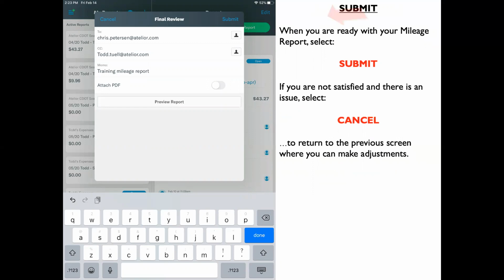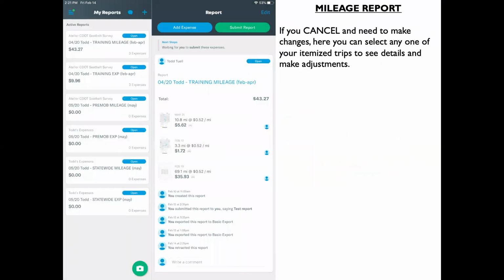If you are satisfied, you will hit Submit at this point. If you're not satisfied and there is an issue that you've noticed, you'll select Cancel, which will return you to the previous screen then to make adjustments. When you do cancel and need to make a change, here, just as before, you can select any one of those itemized trip details to go in and make adjustments.